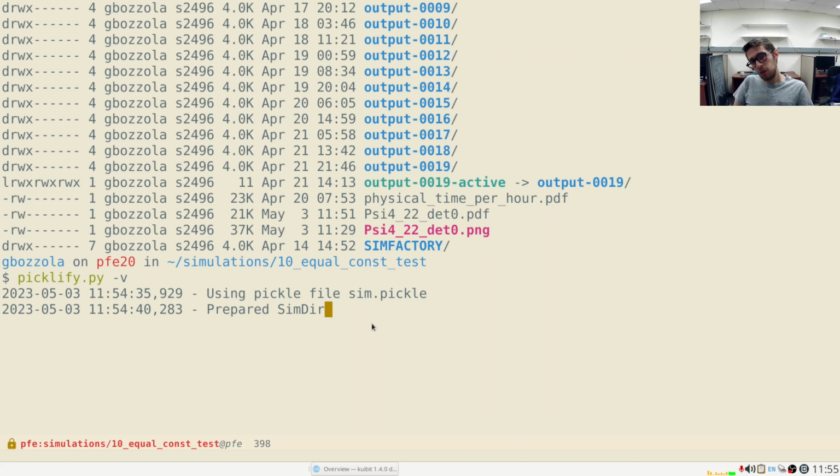Now, what I want to discuss next is the idea of scripts and workflows, why all the examples are scripts and not notebooks, and what possible workflows one might adopt to use Kuibit.